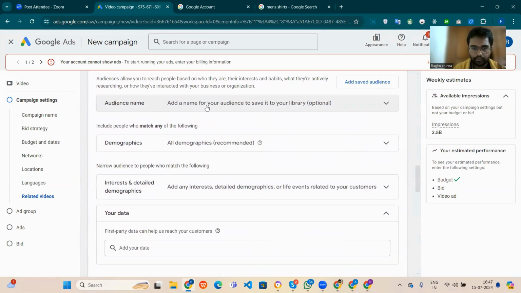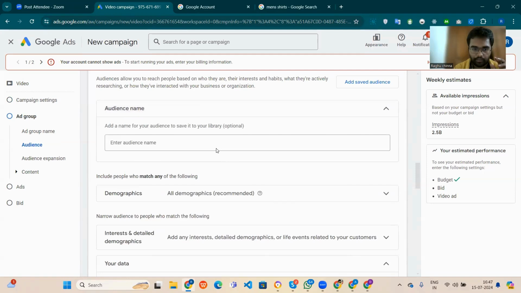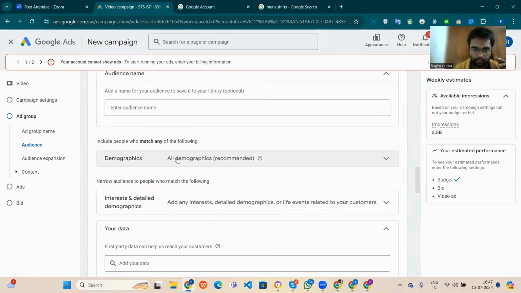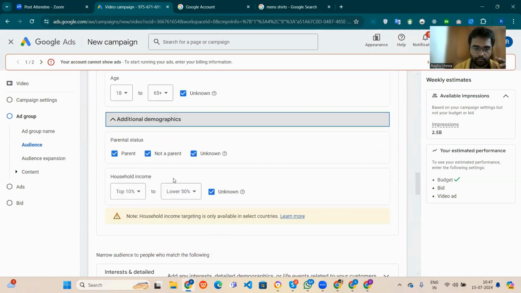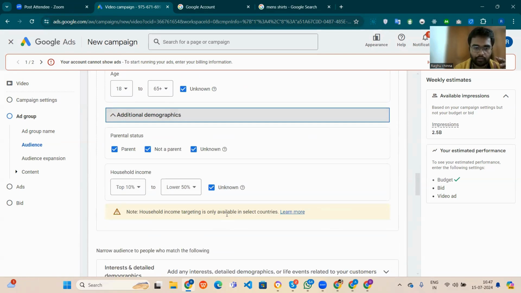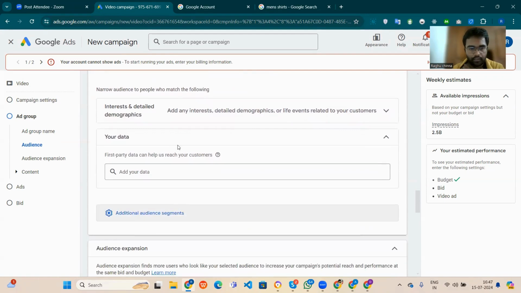The audience name has been set in the previous campaign. You can set the audience name and select the demographics. For the targeted audience, you want to select 18 to 64, 65 plus, and household income top 10% to lower 50%, and parents. So we are covering everything.